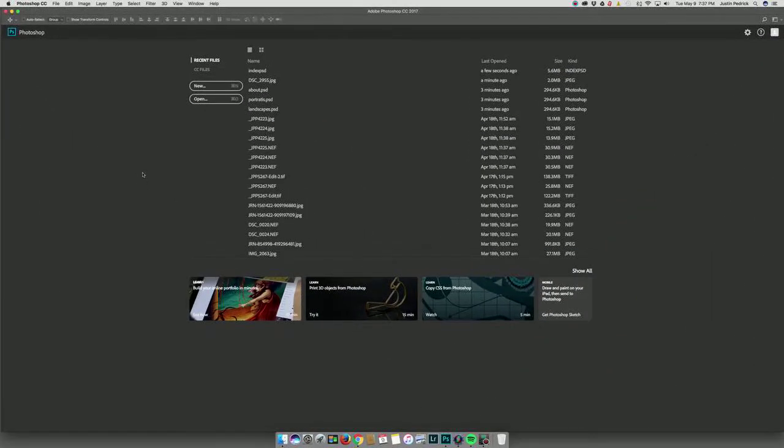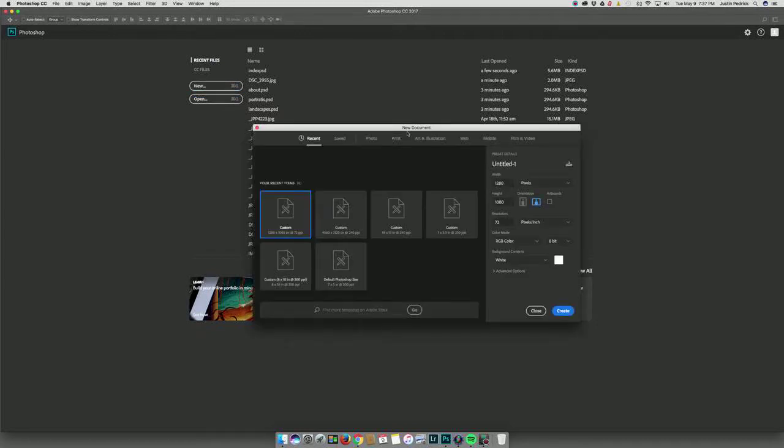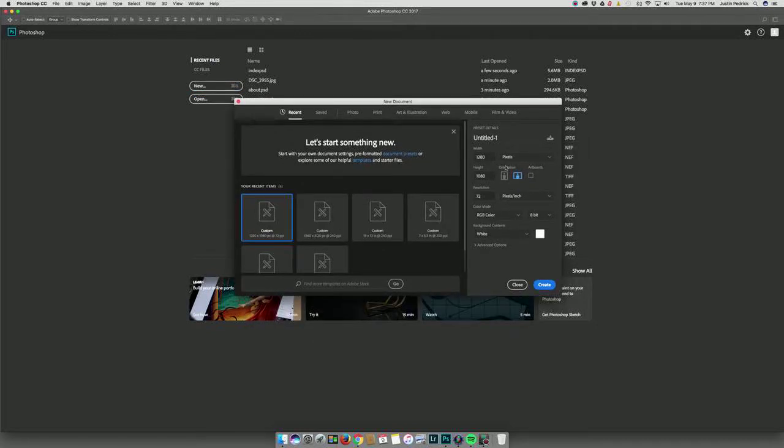Alright guys, this is your tutorial on how to make a website using Photoshop. Let's make a new document. I'm using Photoshop CC. It's very similar to CS6. Everything should look kind of the same.